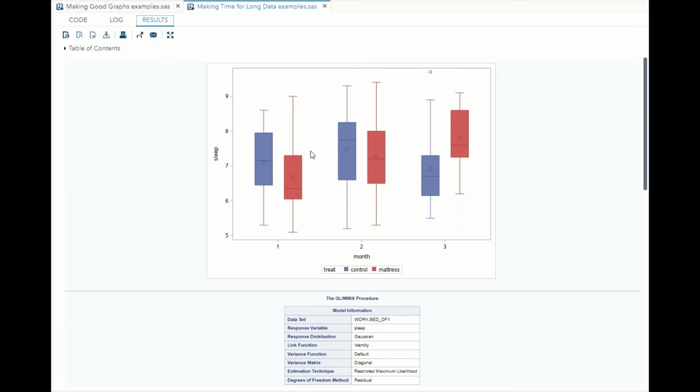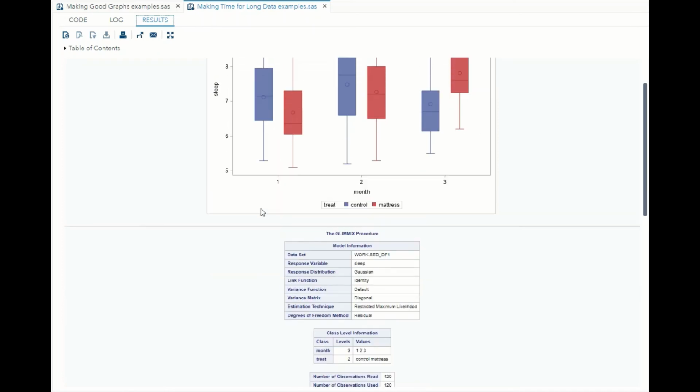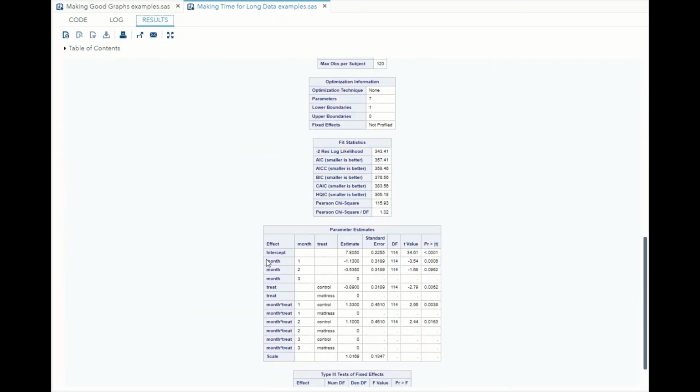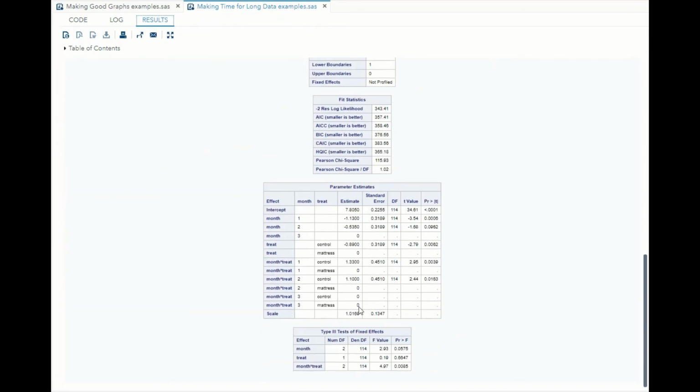So anyways, we see here these are control in blue and treatment in red. It does look like the mattress improves sleep. And when we run the model with month and treatment, there is a significant difference for treatment, but not for month by itself.